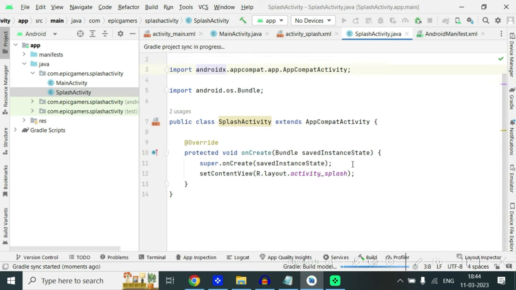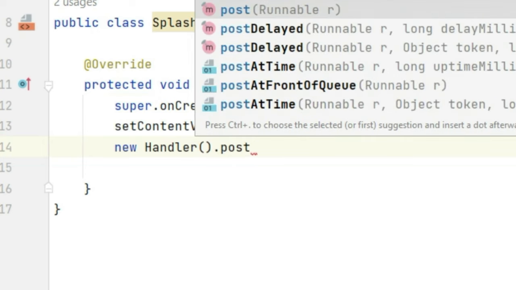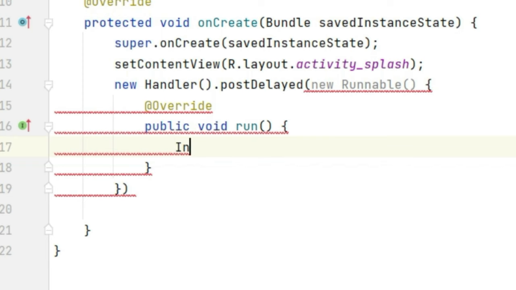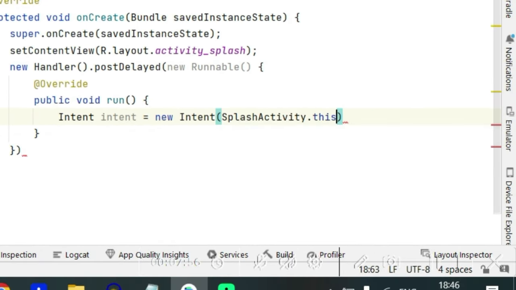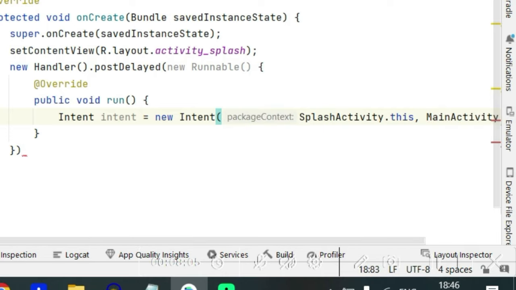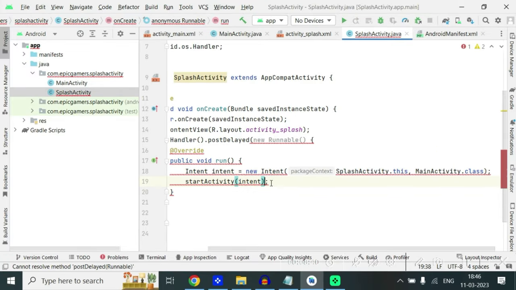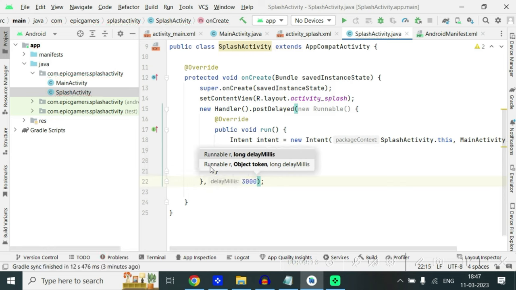And what we will do is create a new handler, which will basically handle some kind of process after a certain delay. If you want to do something after a delay, we have to create a handler. So just write new Handler().postDelayed(new Runnable(), and here inside the run function we will write Intent intent equal to new Intent. The intent will take us from SplashActivity.this to MainActivity.class, semicolon here and semicolon here, startActivity(intent), finish. We will assign how much delay is needed to run this particular splash screen. Splash screen activity is almost ready here.